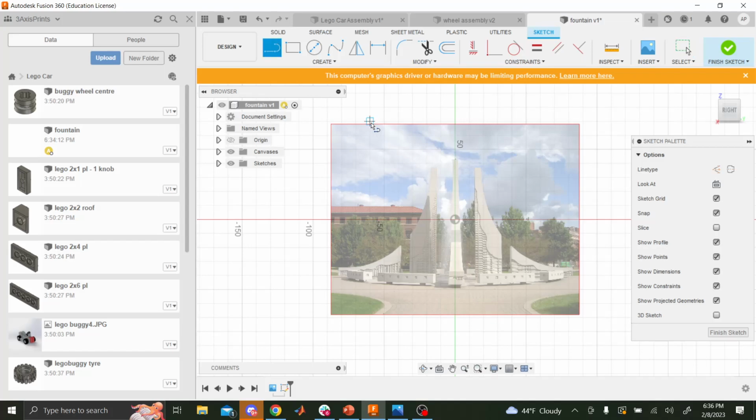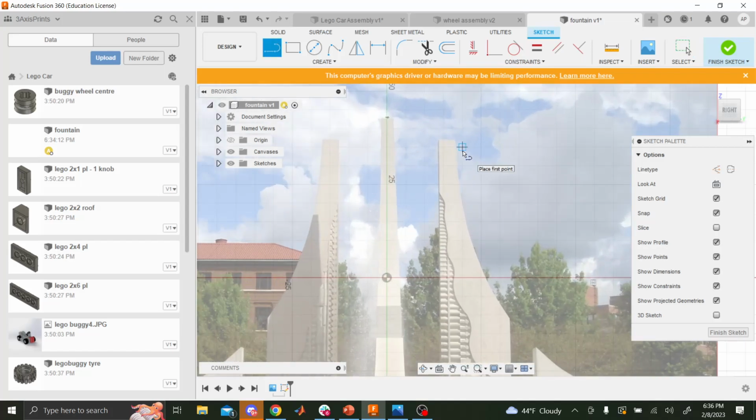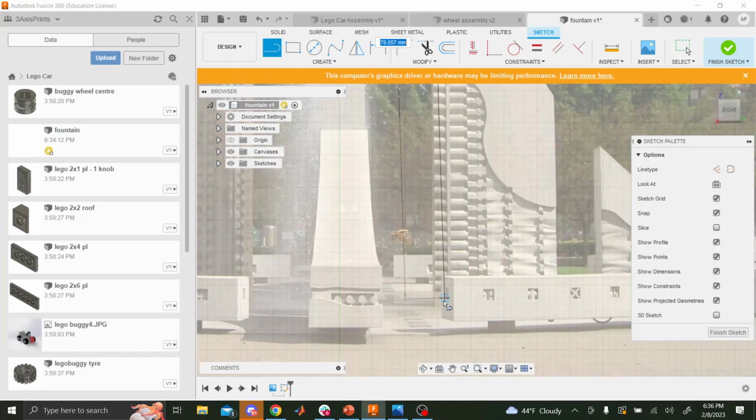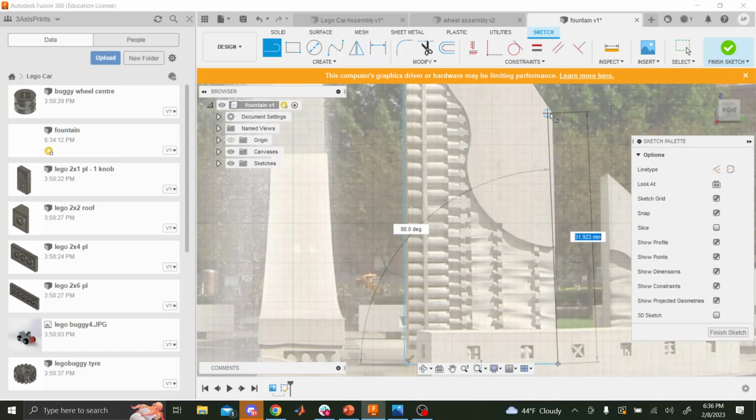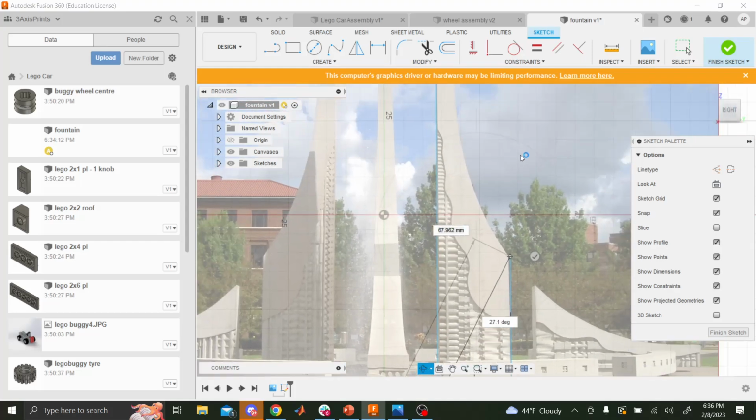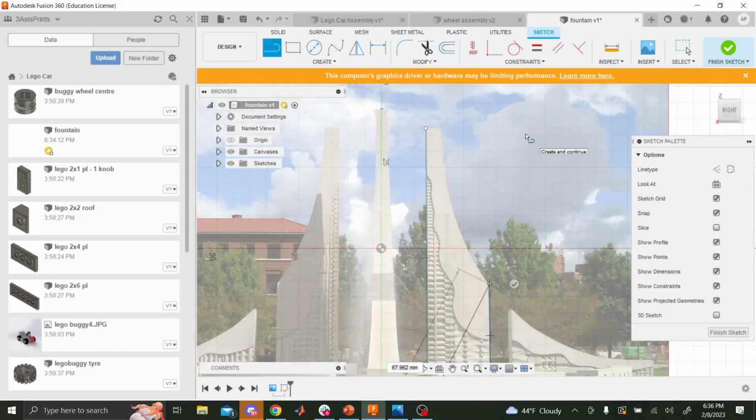And we can start sketching. What we're going to do is start sketching with the easier lines, so just the straight lines. Going to sketch the edge of the fountain, and it doesn't need to be exact, as long as you are following closely, then it should be good. And then, so there we have the start of the trace. We can also get that line at top.